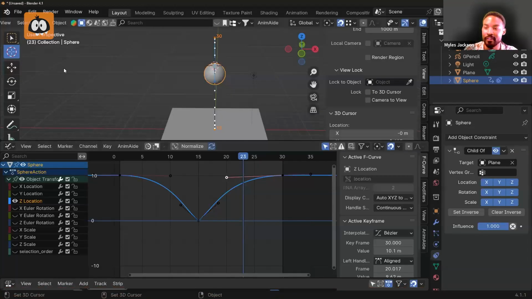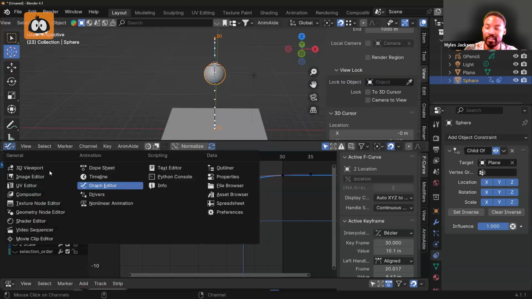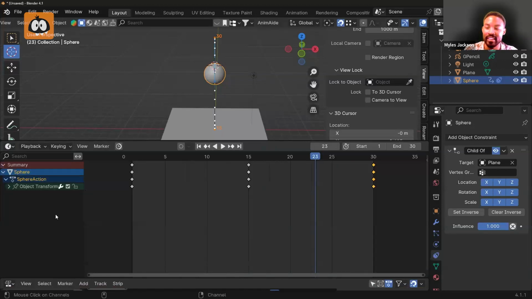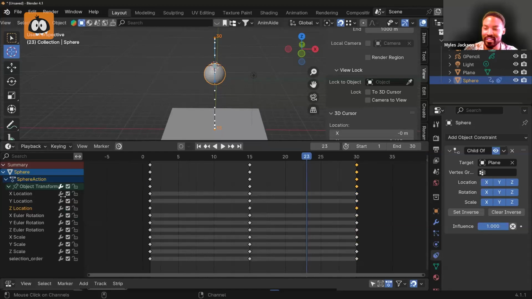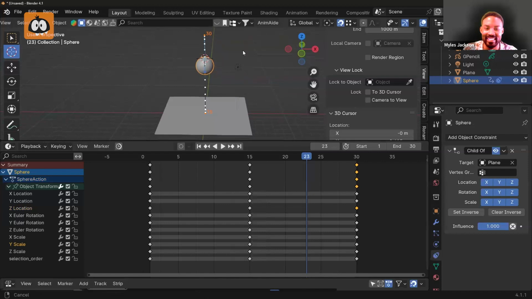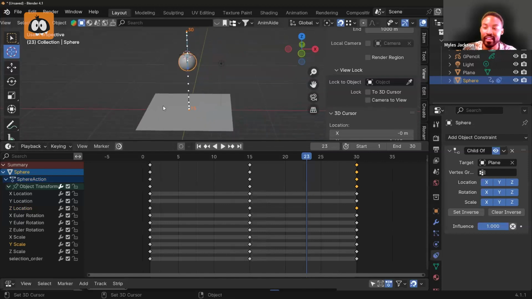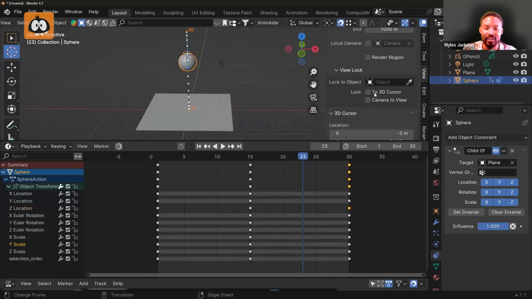By default, when you key something in Blender, let me change this back to the timeline, it keys everything, right? And that could get a little bit messy. I only moved the X locations, just the locations, but I have keys on everything. It's not too big on a bouncing ball, but when you get into more complex things, it could get messy.